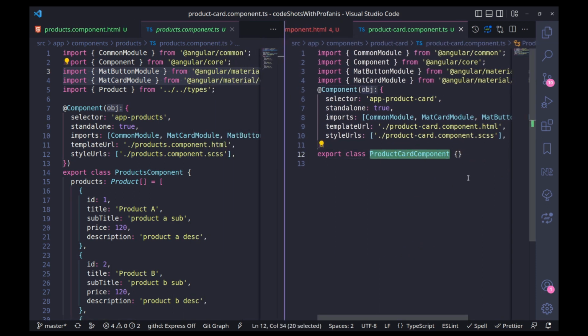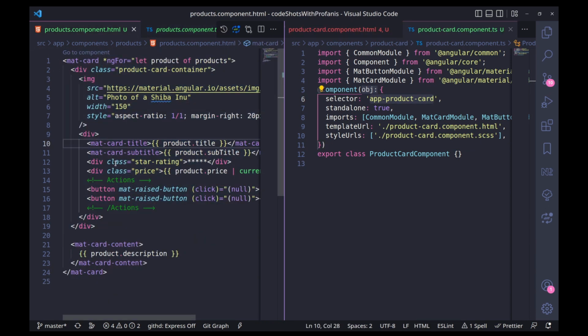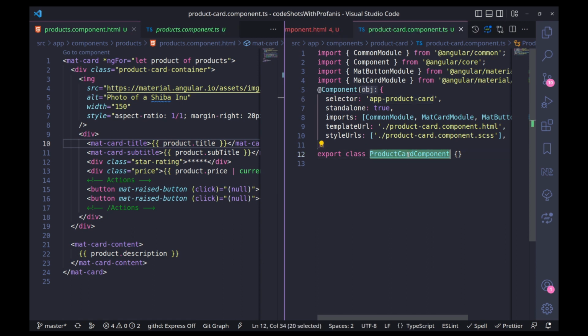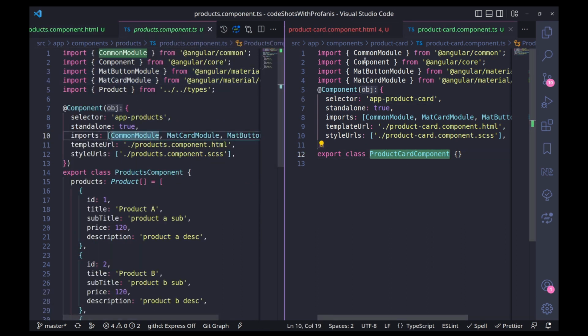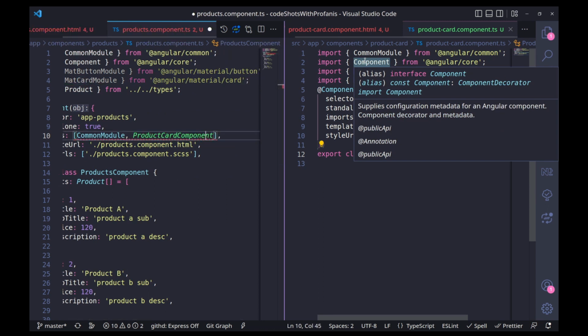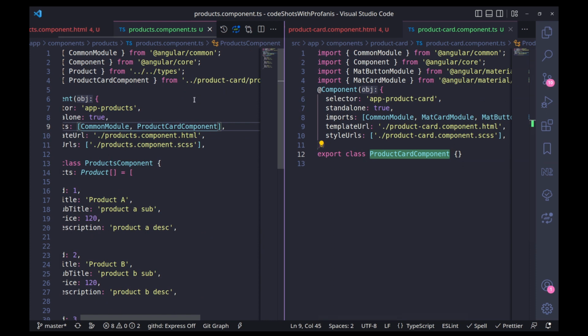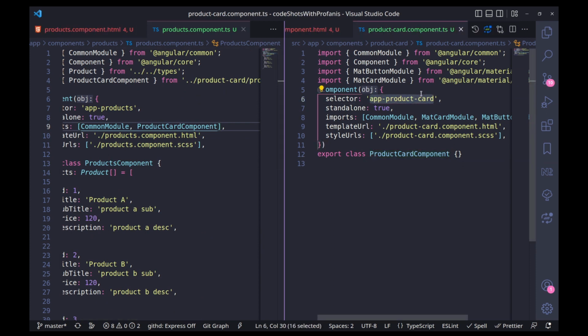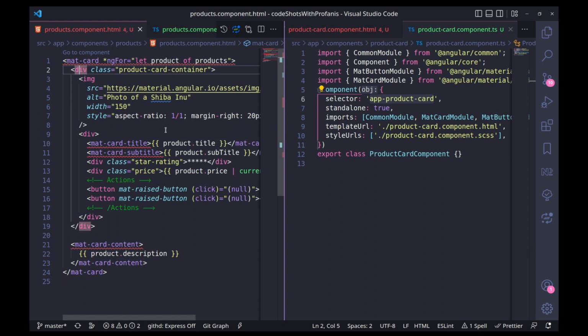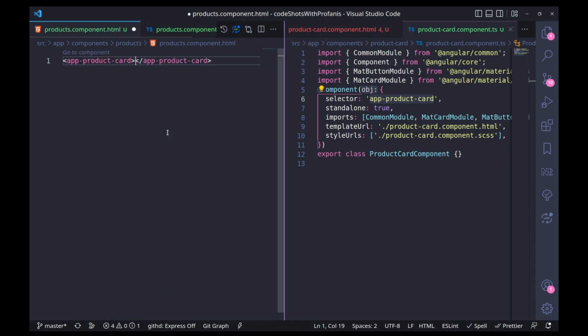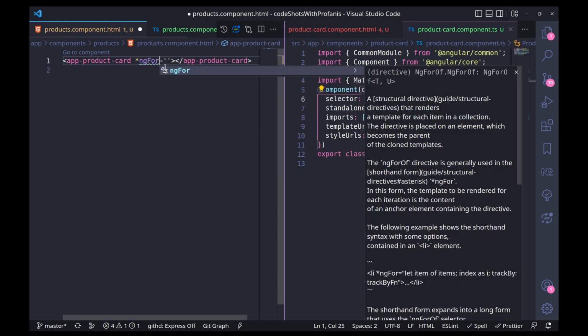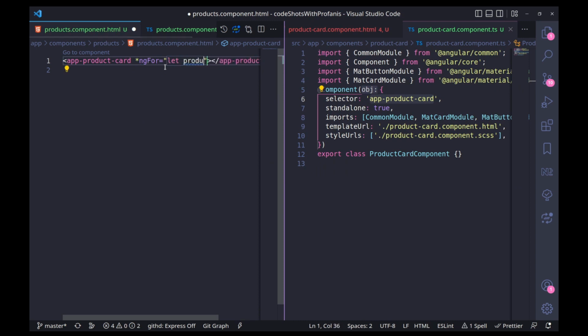Before we do so, let's try to do something else. Here we have the product card component, and we need to use this component, specifically the selector, in this HTML. So we will replace this code with this selector. At first, let's grab the class name and go into the imports and use it here. And I will replace the previous modules. We no longer need them. And then we need to have the app product card. And you know what? Let's replace everything here. I want to have the product card 3 times. So I will have here the ngFor let product of products.